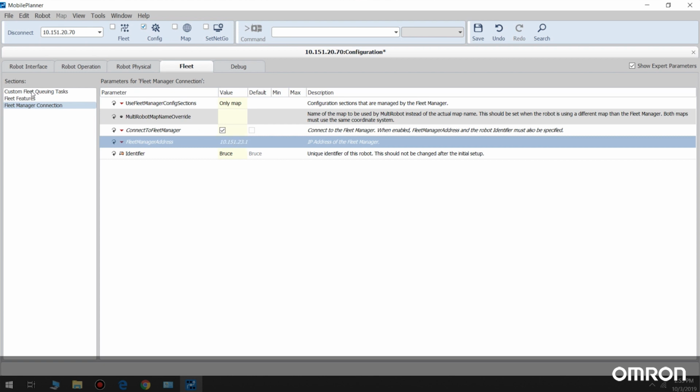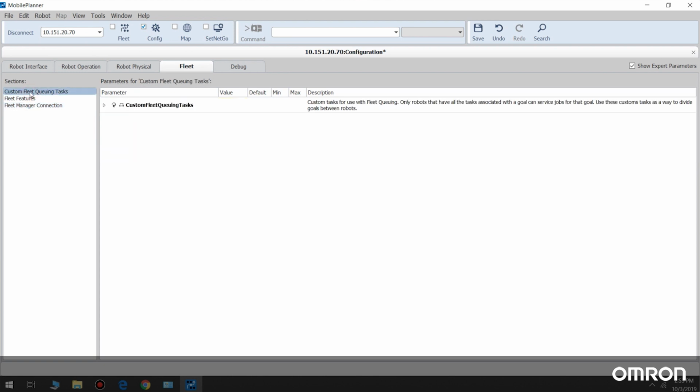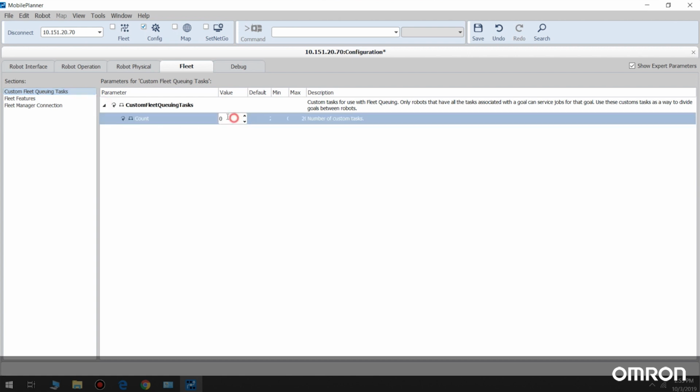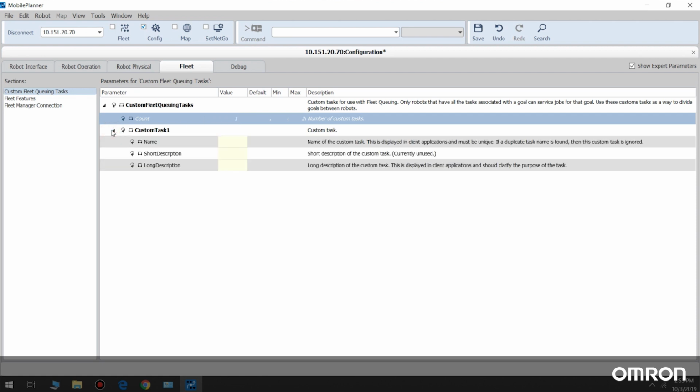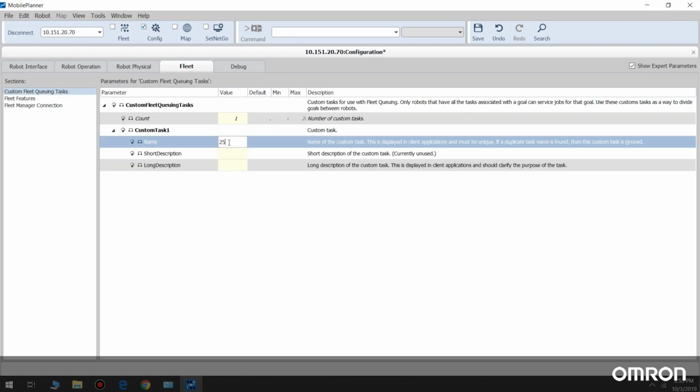Set up custom fleet queuing with an LD-250 task. This will allow you to make tasks that are specific to LD-250. Make a custom task and name it. For instance, 250 task. For example, you can designate tasks that require the robot to carry a larger or heavier payload that other robots can't handle to LD-250.